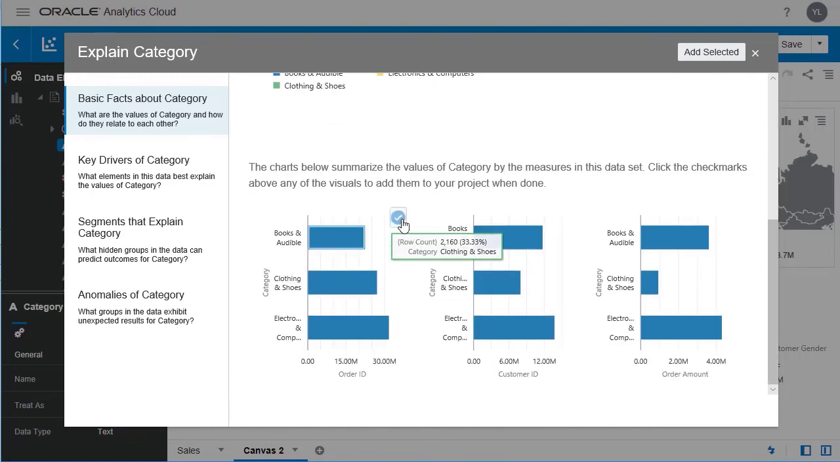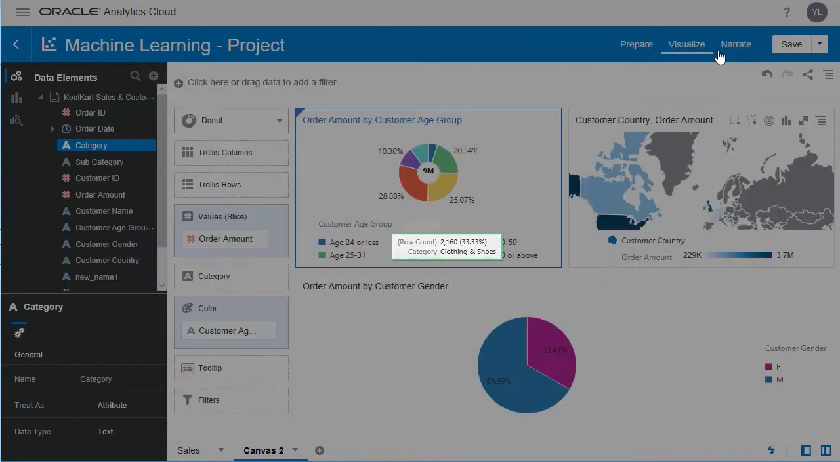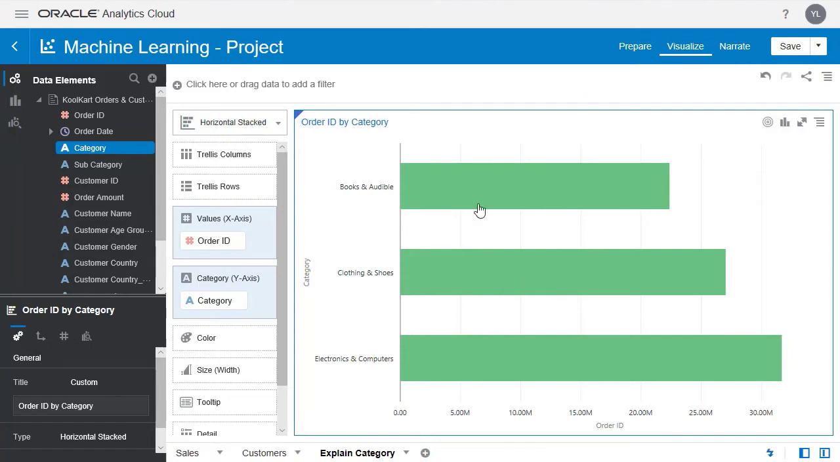So if you hit this check mark box right here, and then hit Add Selected up top to confirm your selection. You'll notice that it creates a new canvas for you called Explain Category. And here it shows the number of order IDs across the different categories. So books and audibles, clothing and shoes, electronics and computers. This is a really powerful feature, and you can quickly embed a number of graphs in your canvases.